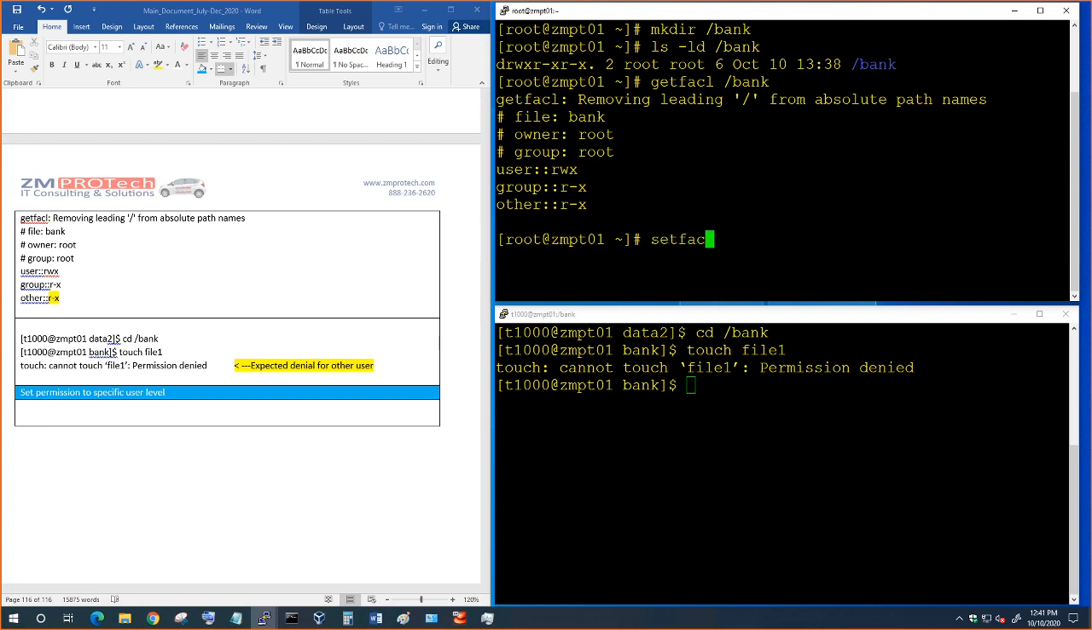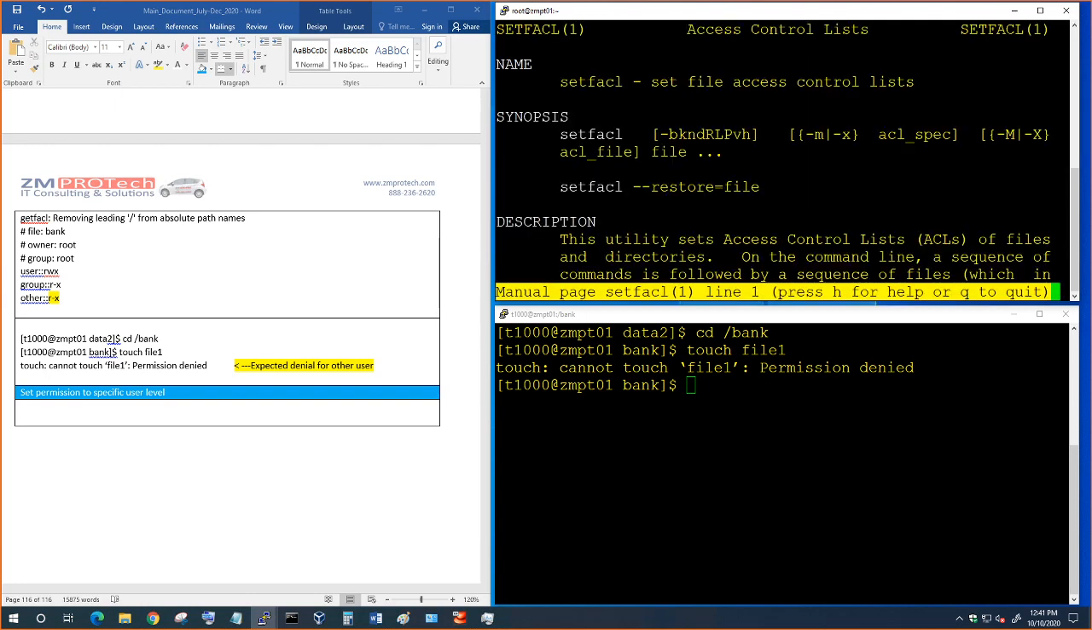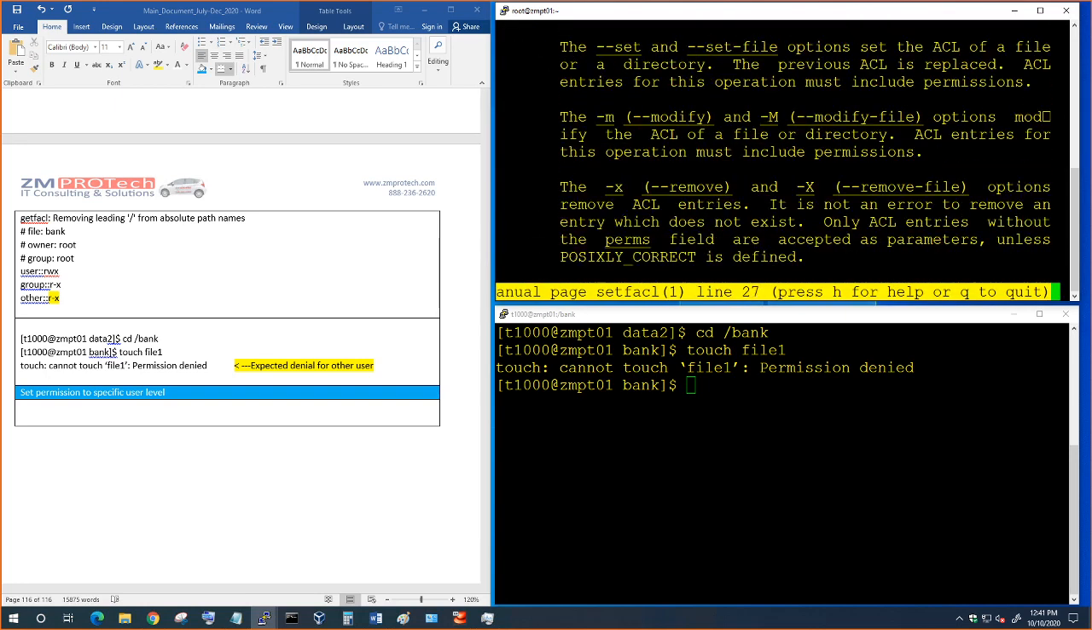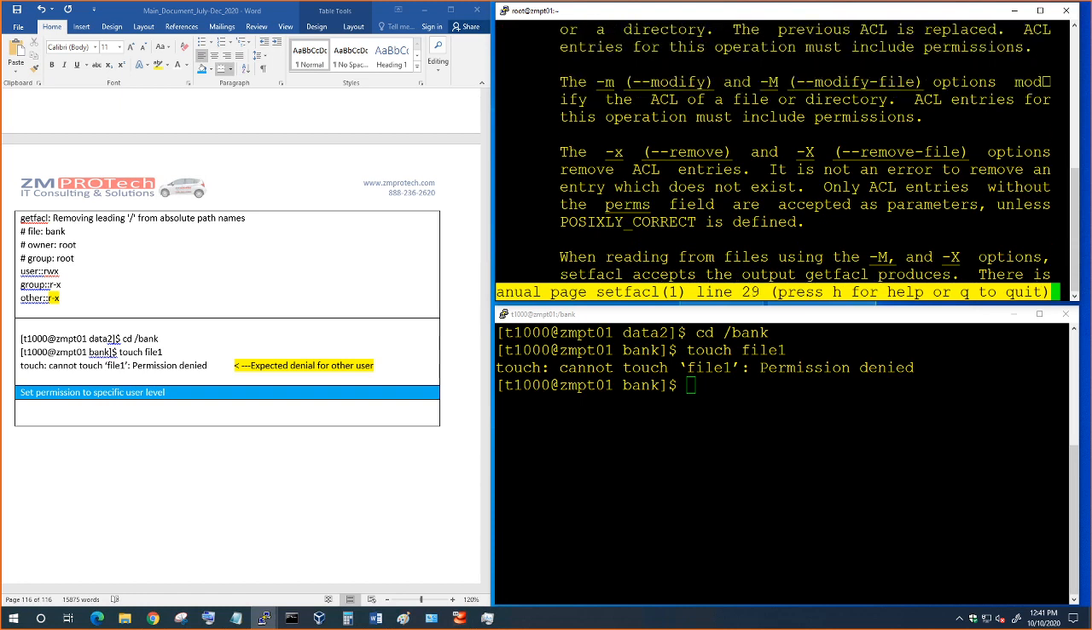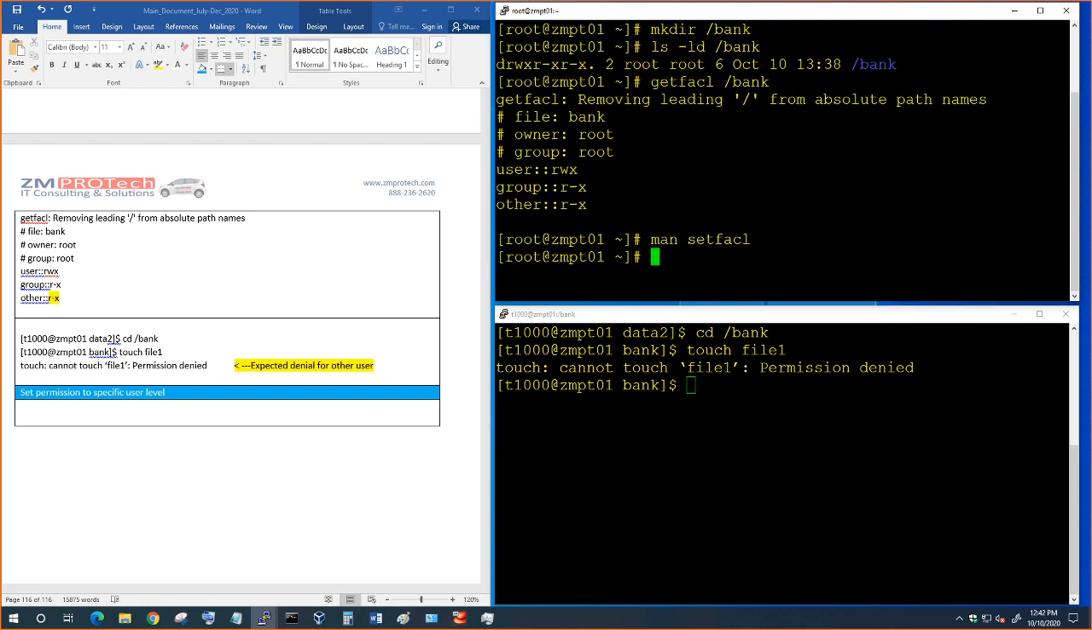You do setfacl, hyphen m. Hold on, let me type man setfacl. Okay, what is m for? m is for modify. Okay.